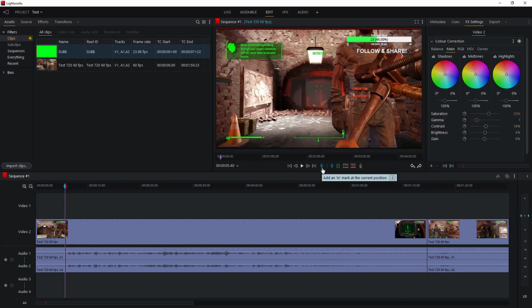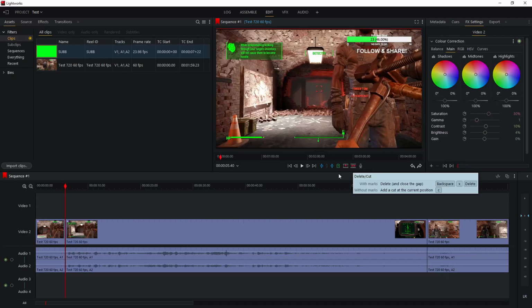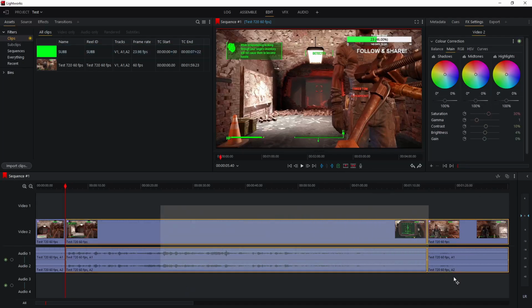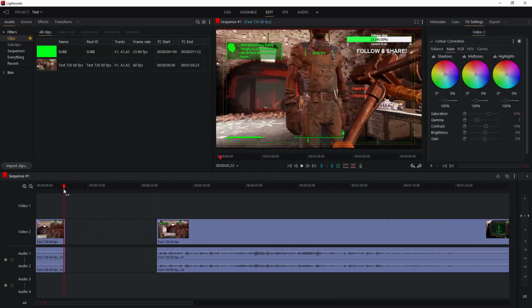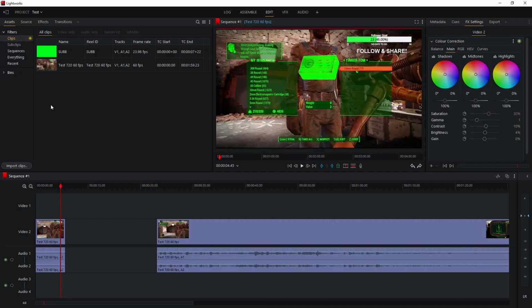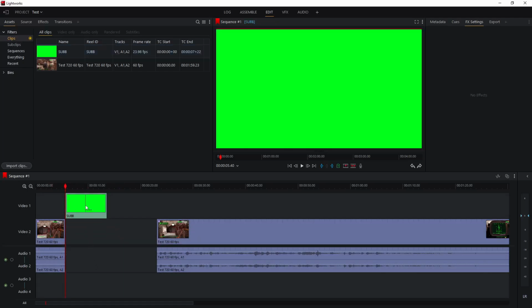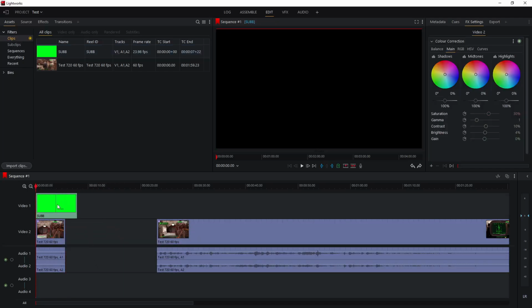Okay, so click these two buttons here, in the exact spot where you want the subscription button to end. So add a mark in, and then a mark out, and then click this button here, delete and cut. Okay, and it's going to remove it. I'm going to move this over here out of the way. Now this is the GIF that I have. I'm just going to drag it over, and let me get rid of the audio from that. And I'm going to put it over this here, like that.